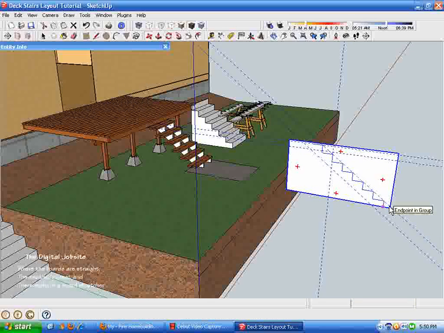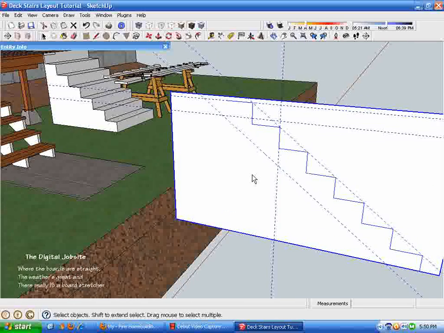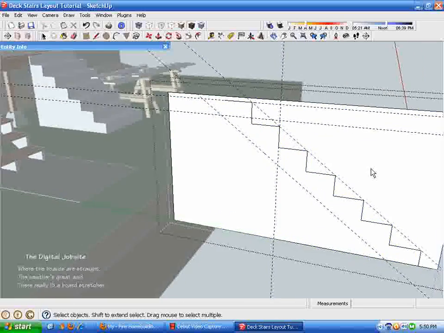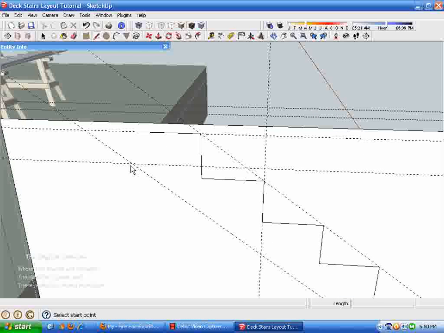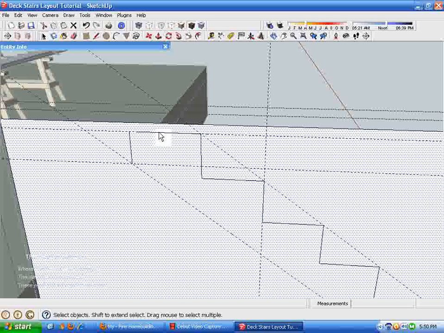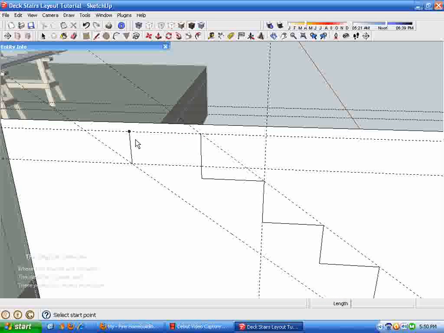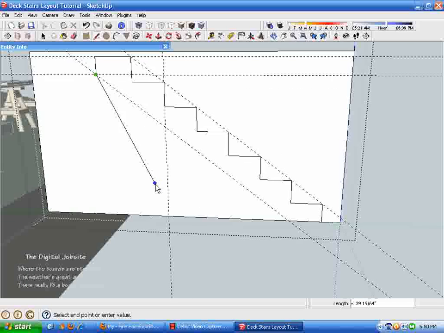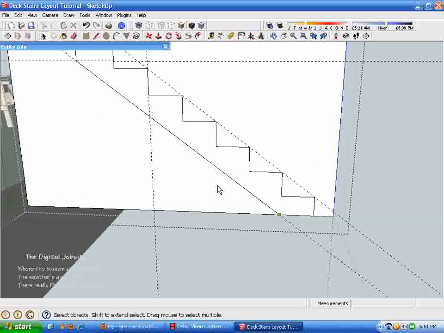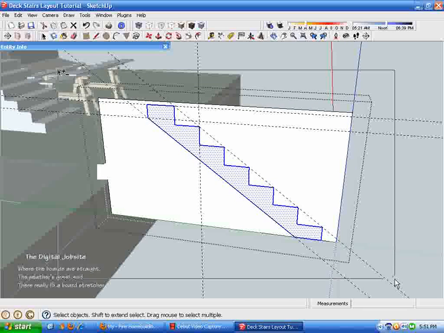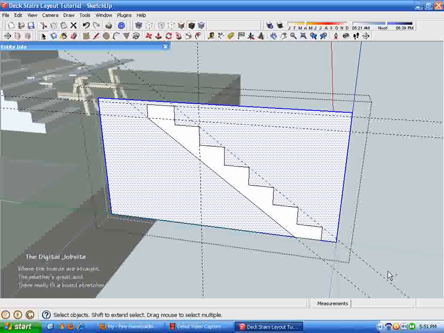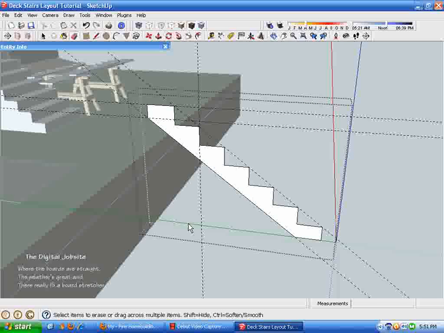Go back into group edit mode here. This is the group we want to edit. And I'm just going to go from that line to there, delete this line, put a full length line in there, hit the escape key to detach our line tool for a second. And then that's going to be the layout of our stringer. I've selected that, and the shift key inverts my selection. Get rid of these guidelines.